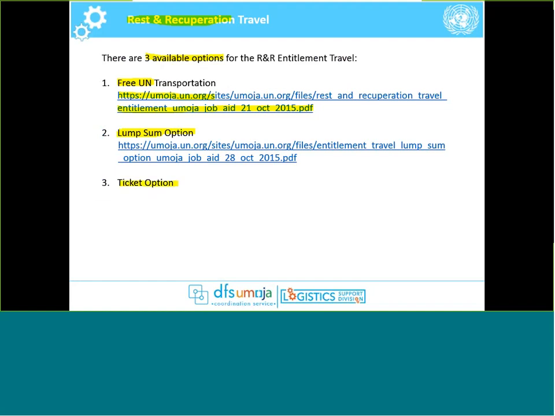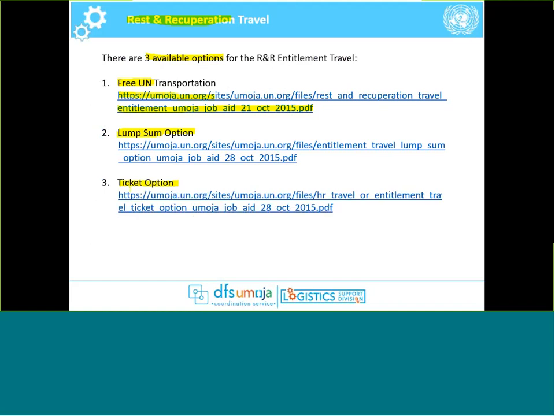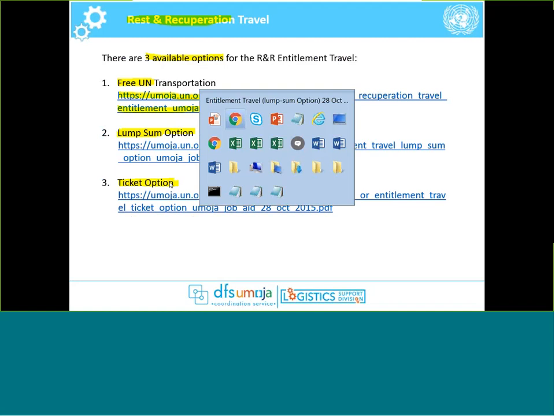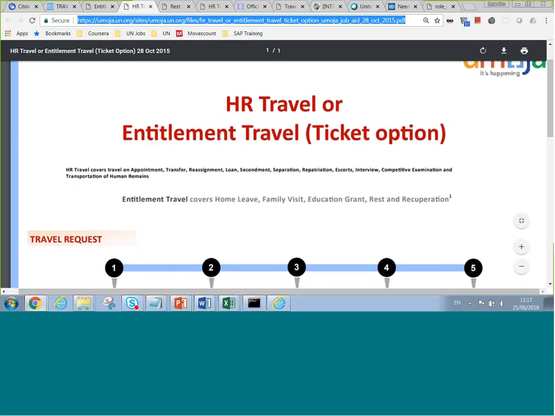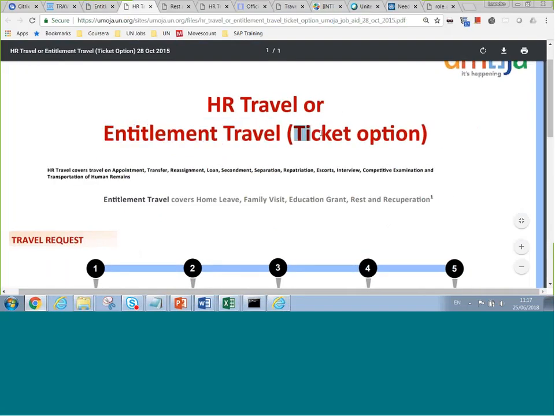So as a travel administrator, you have another option: when you initiate the R&R travel, you can decide from the very beginning that you want the UN to purchase the ticket, and you don't want the UN to calculate the lump sum. If from the very beginning you start the R&R request by selecting the ticket option, the steps and roles will be slightly different. Let me show it to you. This is the one. This is the entitlement travel with ticket option.